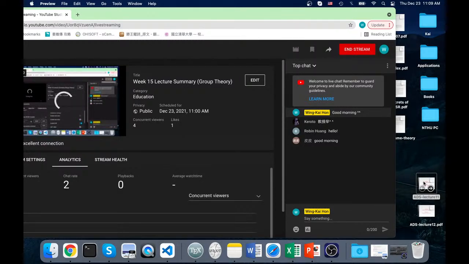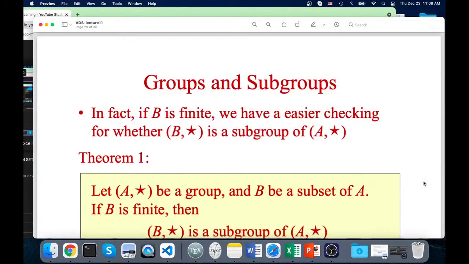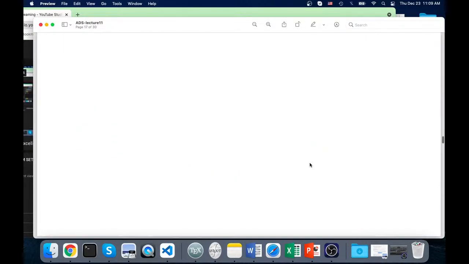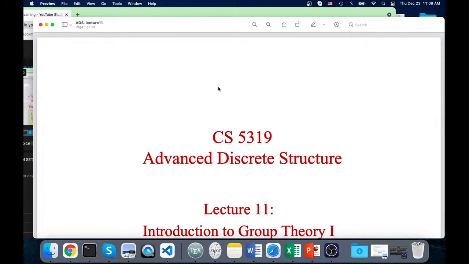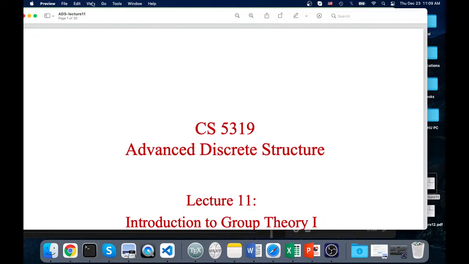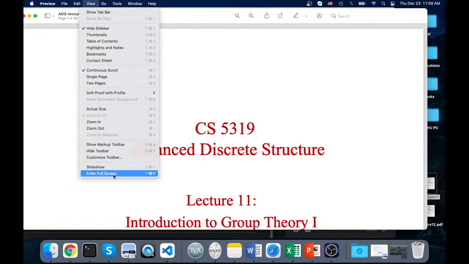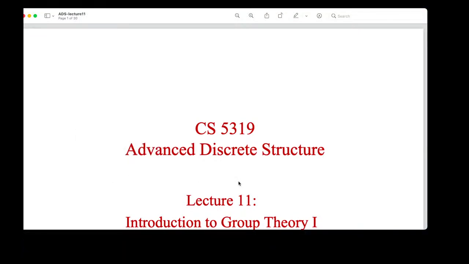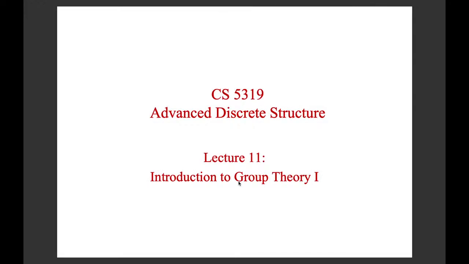Today we will talk about a new topic. It is called group. If you have already studied abstract algebra 1, then you may already know the details of this set of slides. But anyway, let's start with the basics. So we will call this Introduction to Group Theory.